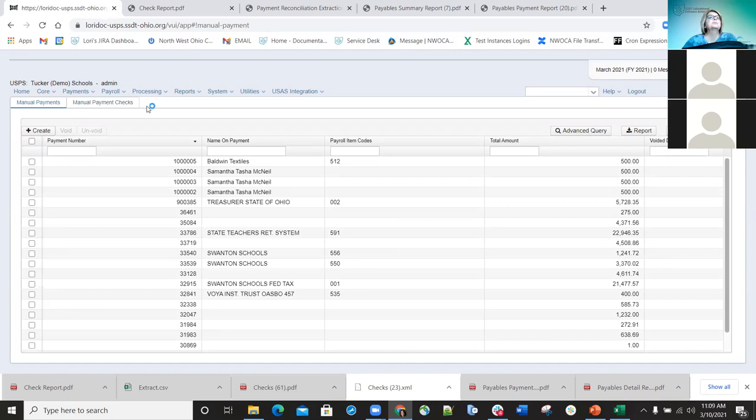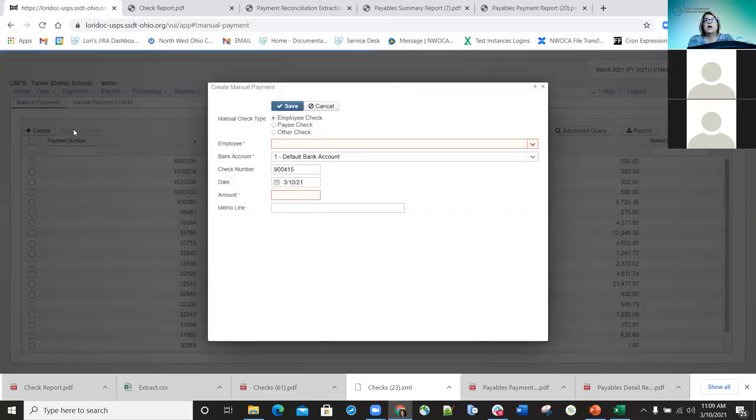Oh, I gotta catch up with myself here. So when we're in the manual option, we have the manual payments option, which if you hit the create feature, it should show you that you have the capability of creating an employee check, a payee check, or other check. Well, in the instance that I just gave you, the money came back from the bank because the account number was wrong, you have $200 sitting there you have to get to this employee, you're going to be using the employee check option, because you're going to create a check for $200 to pay this employee.